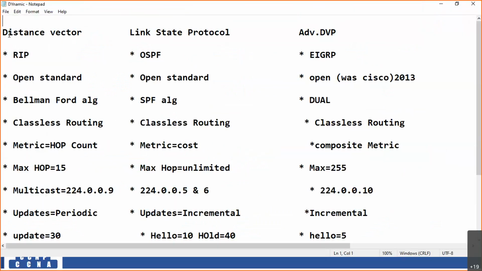Distance vector, RIP. RIP stands for Routing Information Protocol.